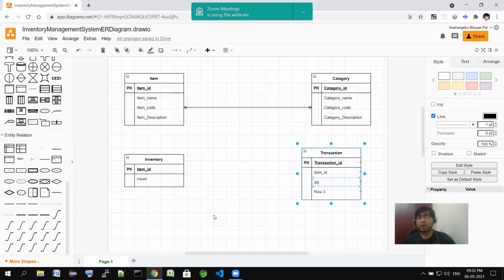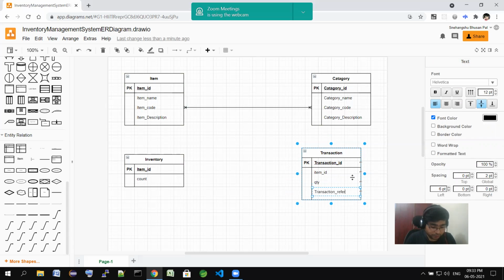Of course you can design it so that one transaction can have multiple items associated with it. That can be done, but over here I'm doing it for each item. So if you have apples and mangoes, for apples one transaction, for mangoes a second transaction. So what I'm going to do is item ID, quantity, and then a reference, transaction reference, or let's say just a reference.